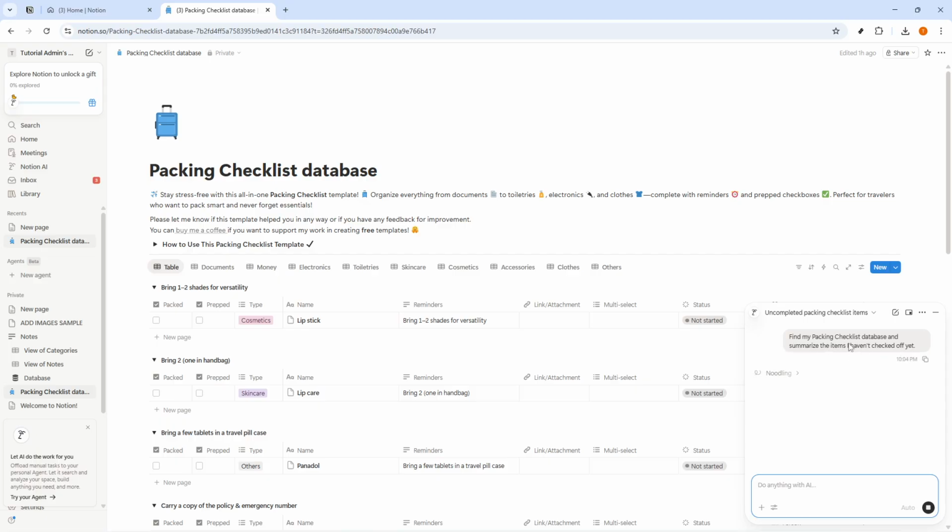The key here is specificity. You're not just asking Notion to locate a page, you're also telling it what kind of information you want pulled from that page, which helps the AI give you a more useful result.